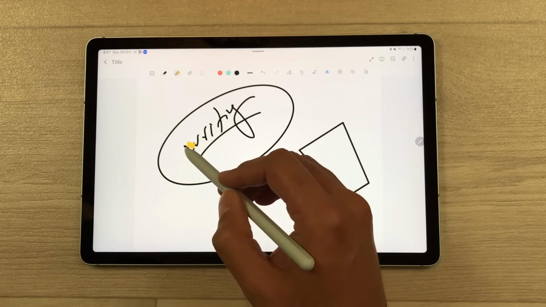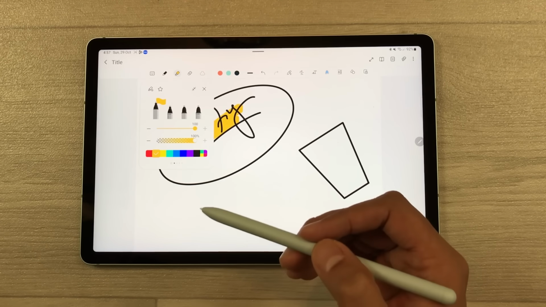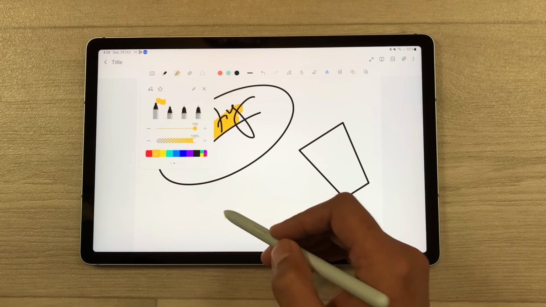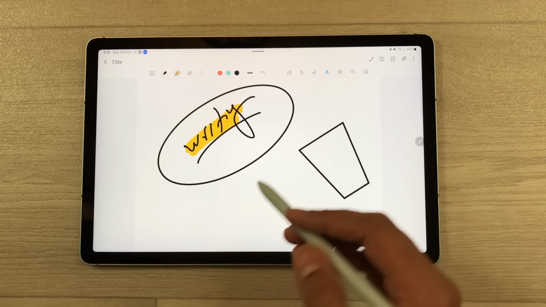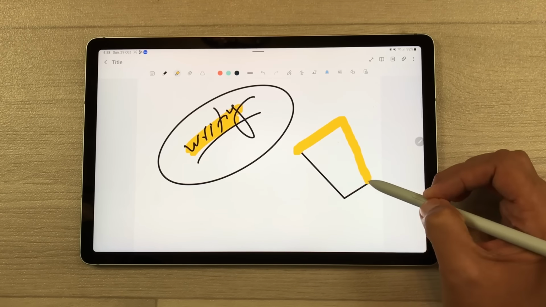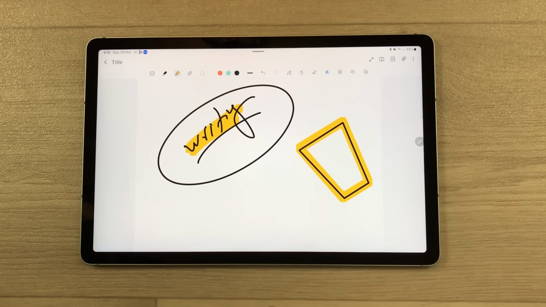Same way, you can also use this highlighter. Inside the highlighter we have different highlighter options with different thickness and different opacity and different color levels. You can also use the highlighter for creating a neat shape again. So for example, if I want to create a neat shape like this, I will press and hold it like this and it will create a neat shape for me.